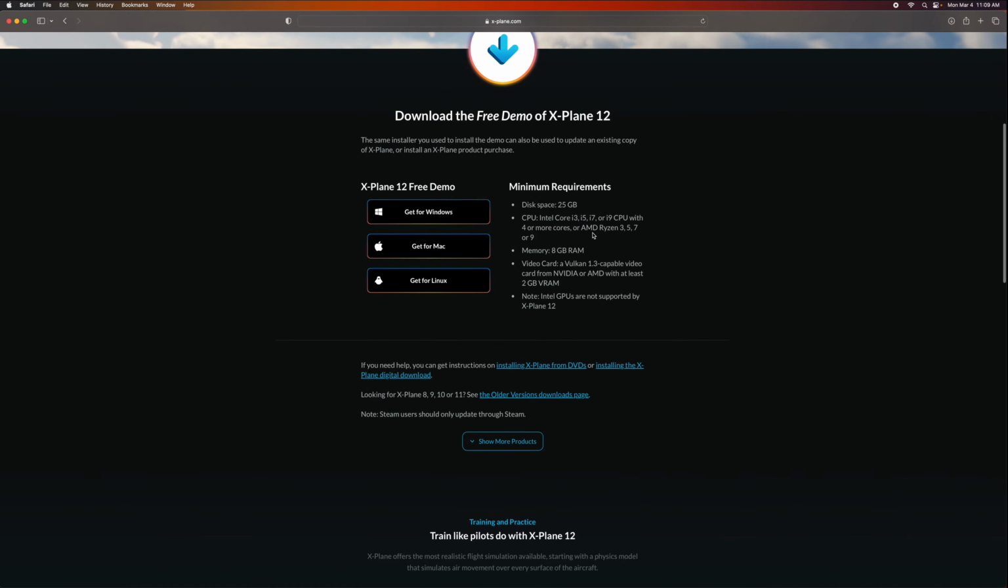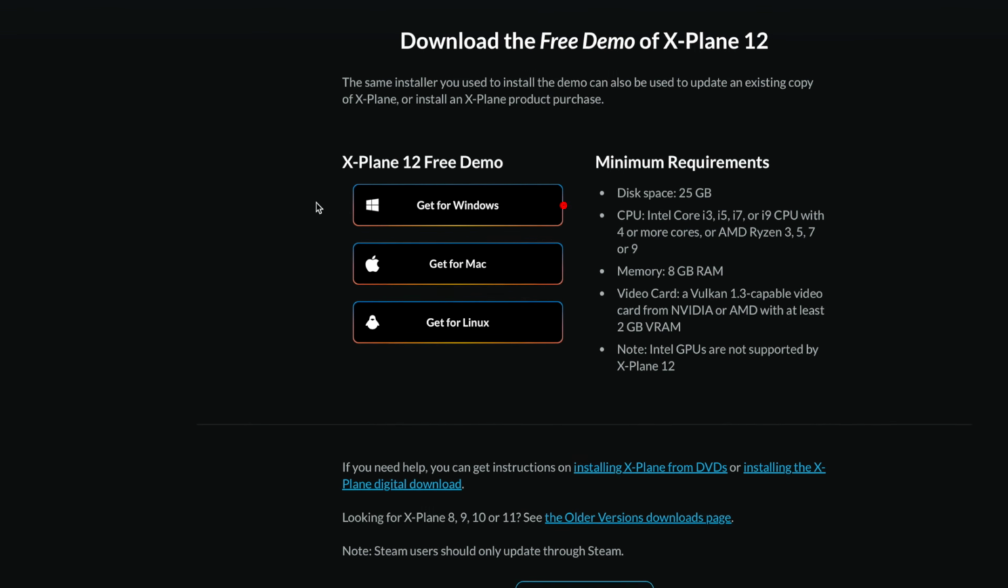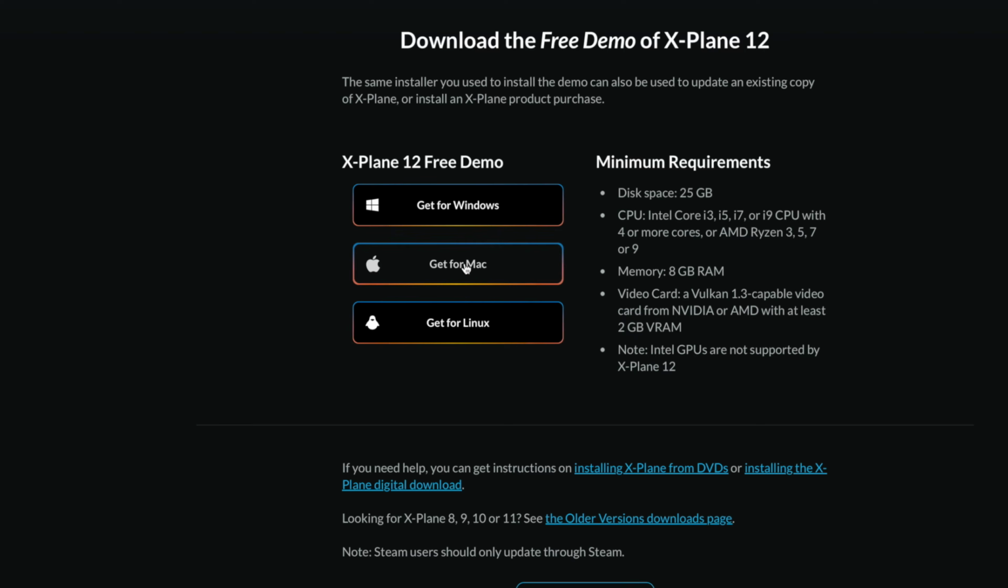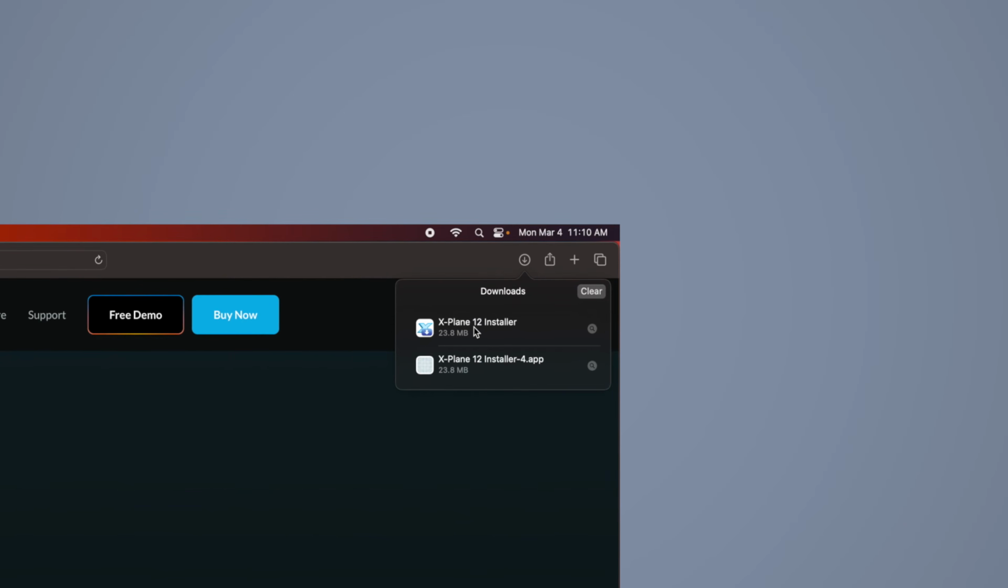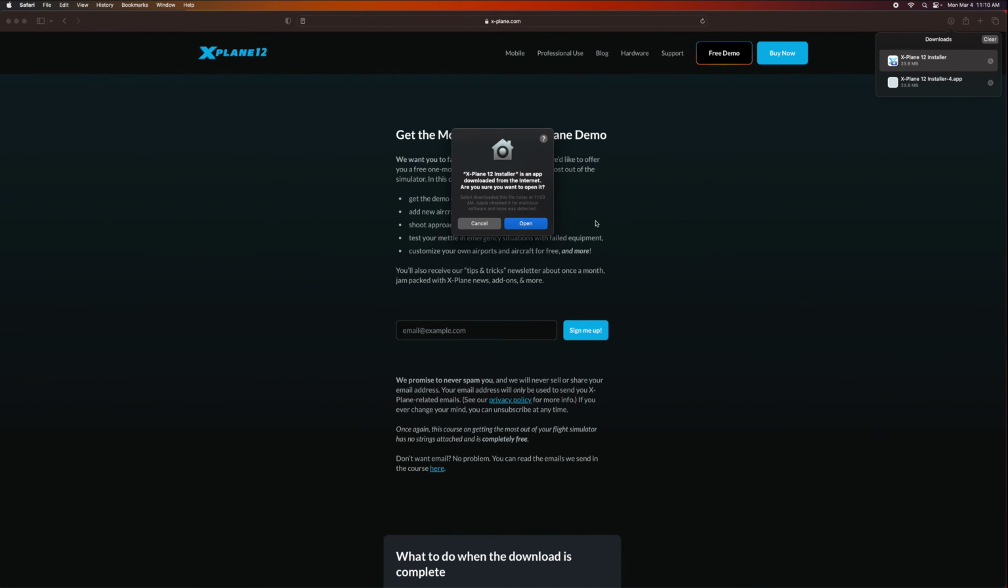It'll bring you to this screen, and you can download the free demo if you want, and you can get X-Plane for Windows, Mac, and Linux. So we have Mac, so I'm going to click Get for Mac, and then it will prompt you to download the installer. And we'll go ahead and open. It's a safe website.